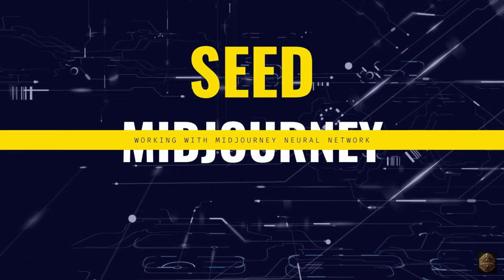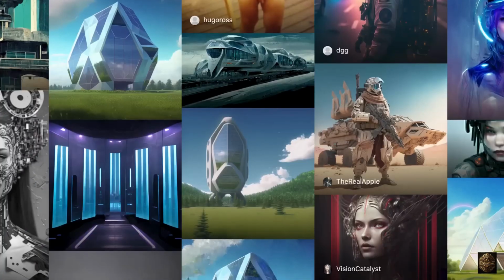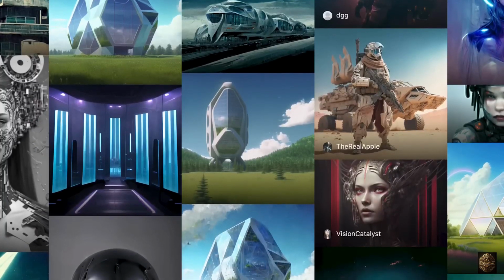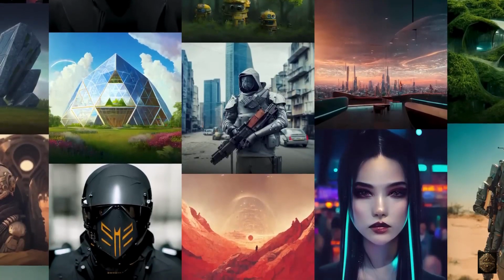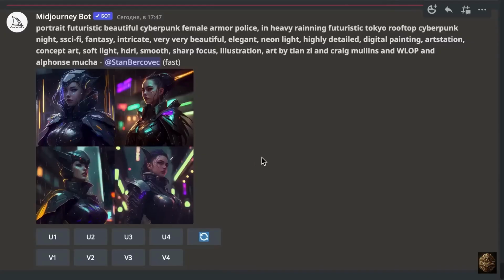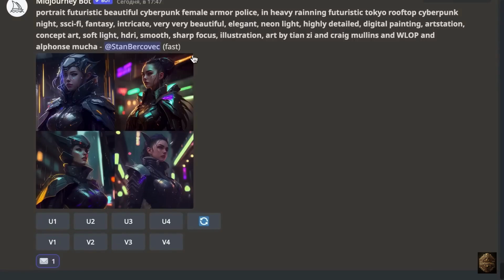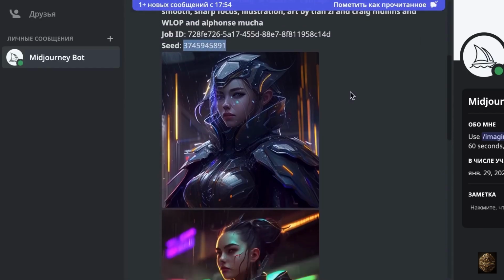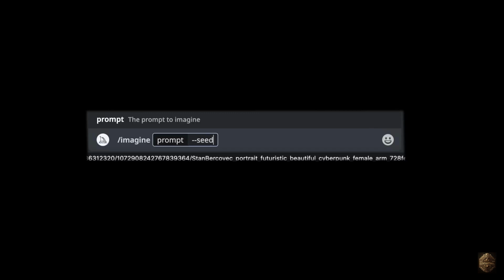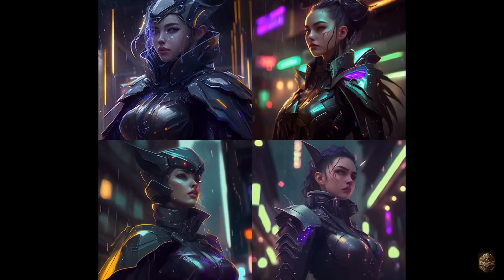Seed. Each image in Midjourney has its own individual seed number. Seed values allow you to generate new images based on previous ones, preserving the style of the characters or composition from the original. This can be done by using the seed of the image. To get it, send an envelope emoji reaction to the bot's message with the image. The bot will send you back data about the image, which will contain the seed number.